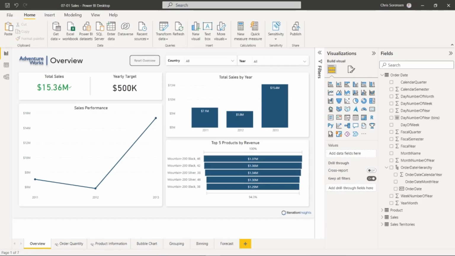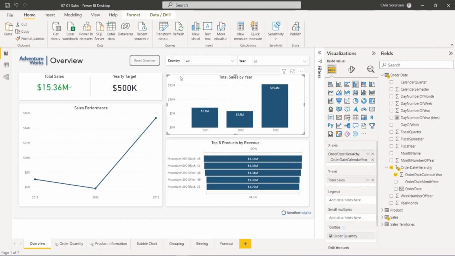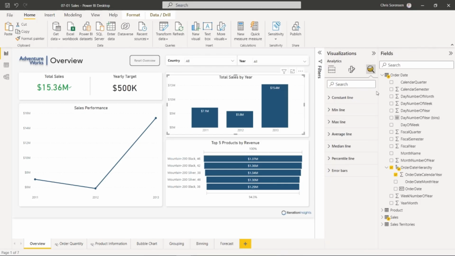Okay, so I am on my Power BI desktop, and what I'm going to do here is ensure that the cluster column chart on the visual has focus. Now that that visual has focus, I can see once again I have my Analyze button right here, and I can see that I have a number of different lines that I can draw on this particular visualization. So here, a constant line is a valid one, minimum, max, average, median, percentile, and error bars. So I have a number of different types of reference lines that are available on this particular visual.